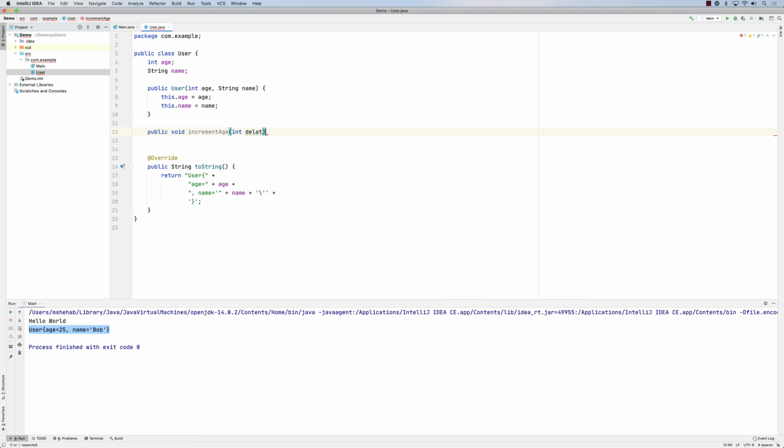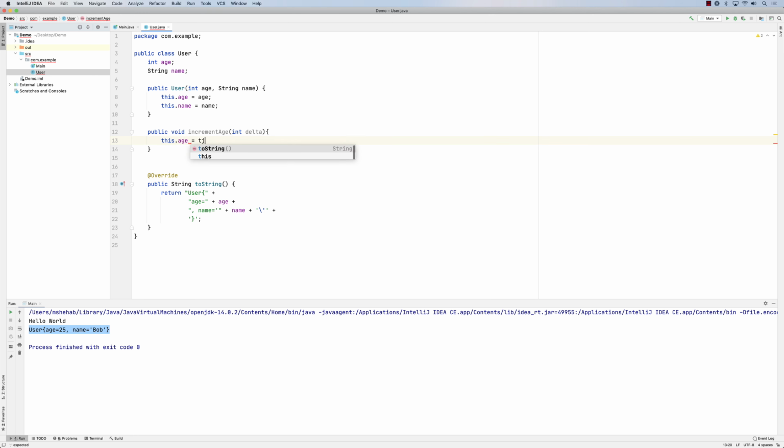So that's the change that you want to add or increment or decrement age. And basically I will say that this dot age equals this dot age plus the delta. So basically whatever delta you add here is going to get added to the age here. So basically that's a method.